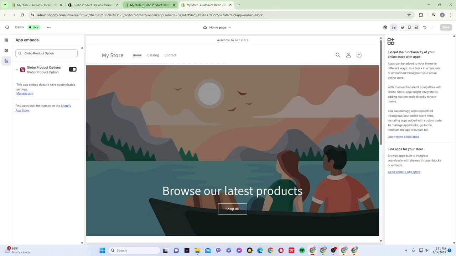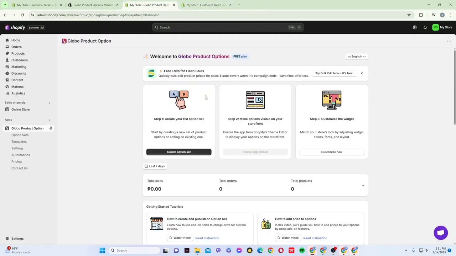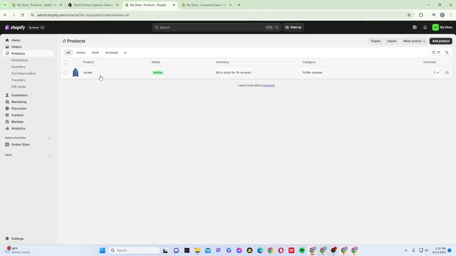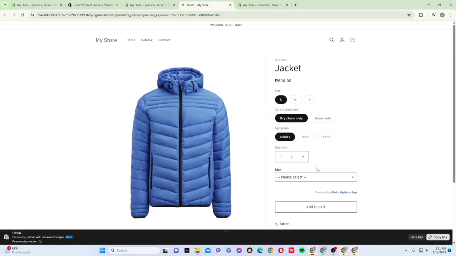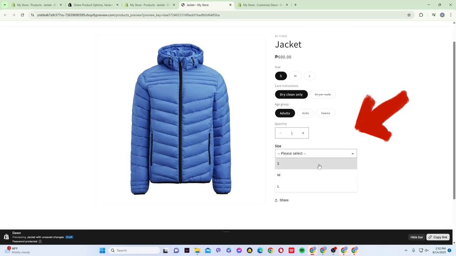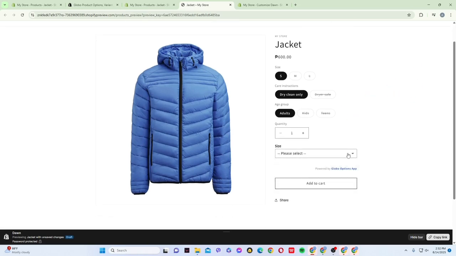Now, go back to your Shopify dashboard. Then on the left panel, you can now go to your products. Then choose the one where you make the variants. After that, click on the Preview button on the upper ribbon. And from there, you will see your original variants and the one that you made from Globo. And that's just basically it. That's how you make more than 3 variants in your Shopify.